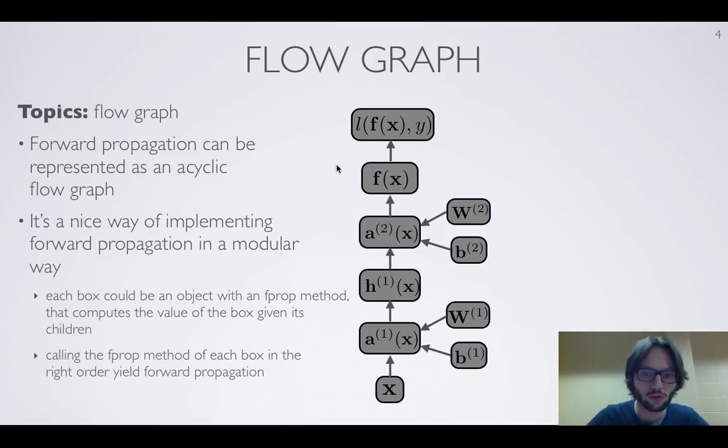Now here's a visual illustration of the computations we have to do when we do forward and back propagation. And this is also going to give us some hints on how we could implement forward and backward propagation. So we can write forward propagation as an acyclic flow graph where we have boxes with the different variables that we have to compute when computing all the hidden layers and output layer and then the loss function.